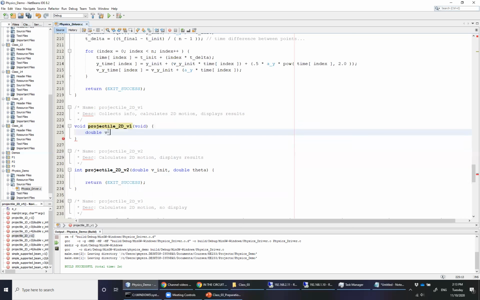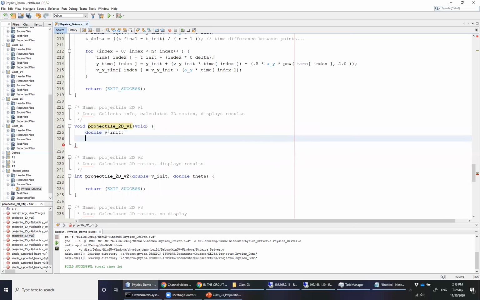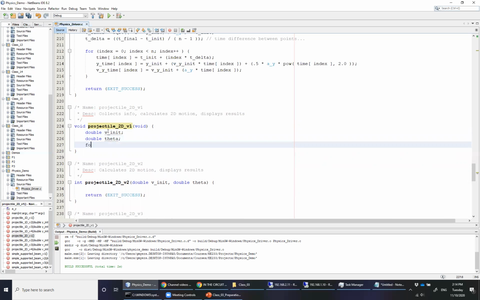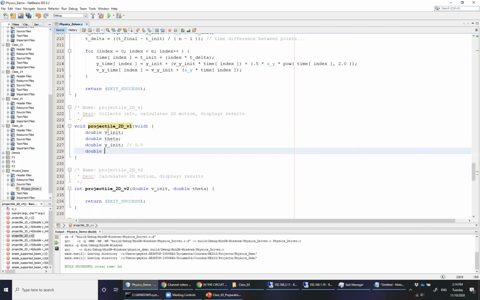The very least of which is going to be our v-init and our theta, because those are going to be the two absolute minimum input arguments that we're going to need to be able to do our calculations. The assumption, by the way, that we're making is that we are on level ground. So for instance, what you have here is that our y-init is going to be equal to 0, and also that our y-final is going to be equal to 0. And that just simplifies our problem.